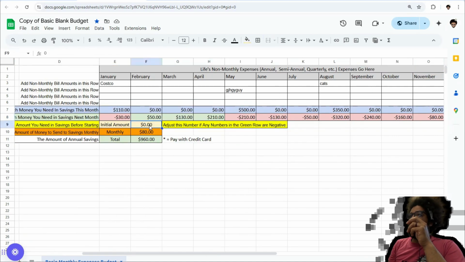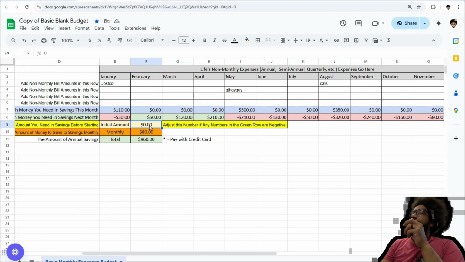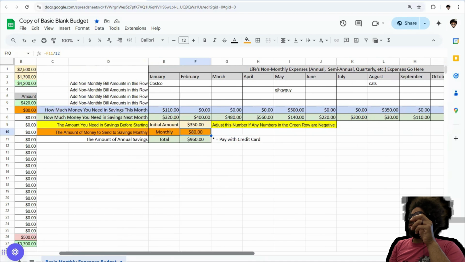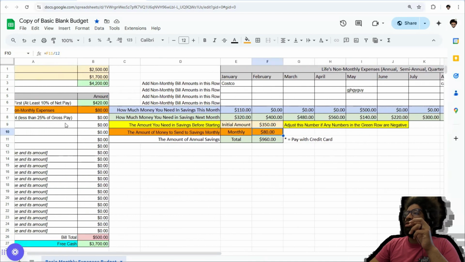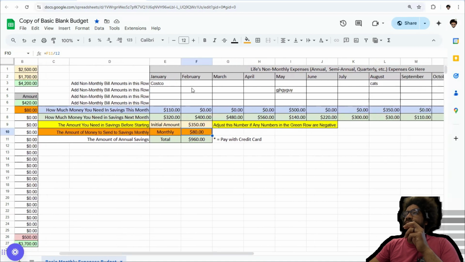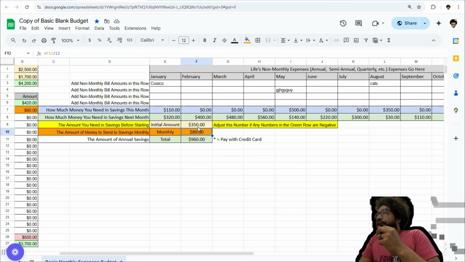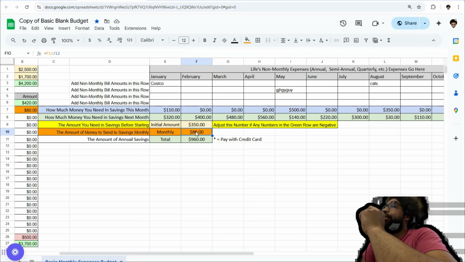So let's say I have 250. 250 is not enough to start, but let's say I start with 350. Okay, so I would need 350 in a designated emergency fund account to maintain all annual bills. Each month we're going to send $80 to this emergency fund, and the first month, and whatever month you're starting in, let's say Costco, you'd have 350 plus 80.